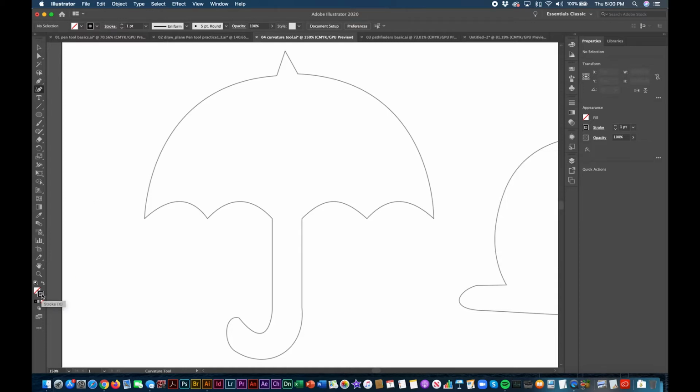I'm going to click on the stroke and change the color to, again, something that'll stand out. And I'm going to select the curvature tool, which is just below the pen tool. Now, if you're used to using the pen tool, the curvature tool is kind of odd, because I'm going to start here.